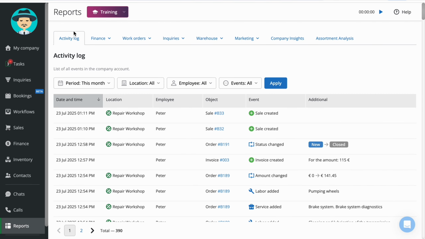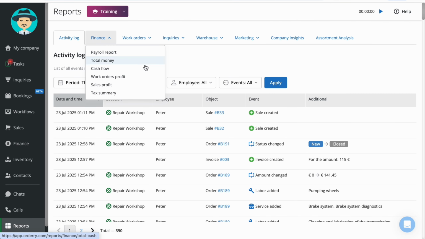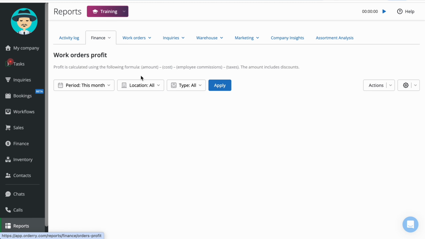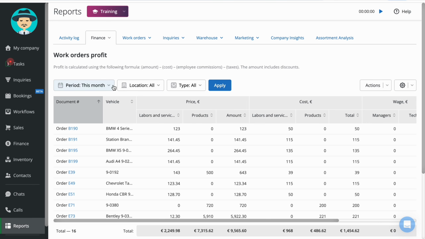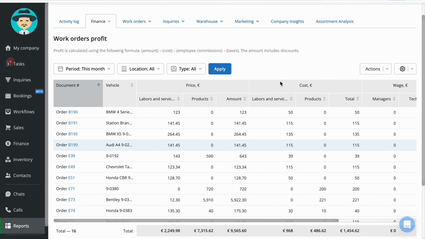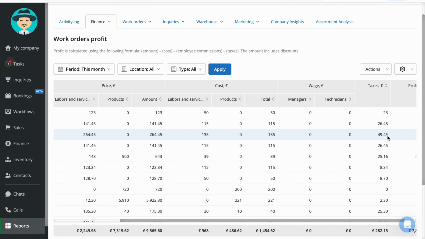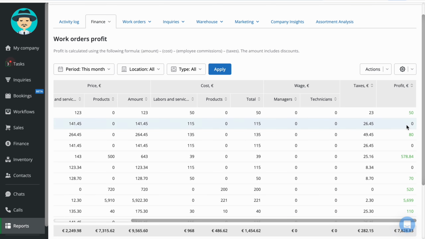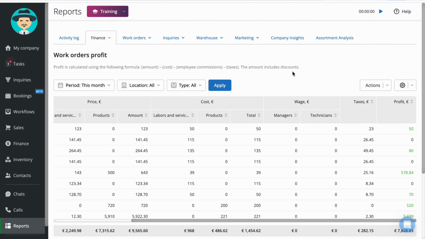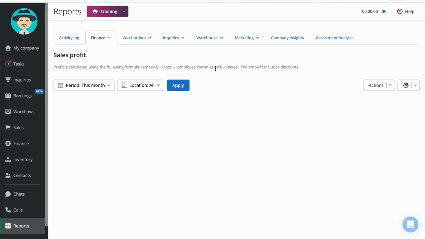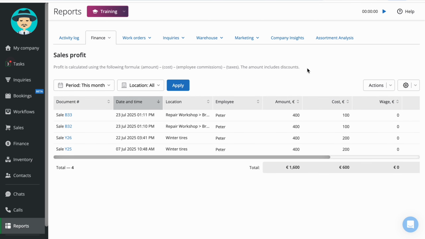We've created several orders and sales, and we can now review our results in the profit report. Choose the needed period. We will see the total amount for orders, cost of labors, services and products, and, most important, profit. We can also see sales profits separately.